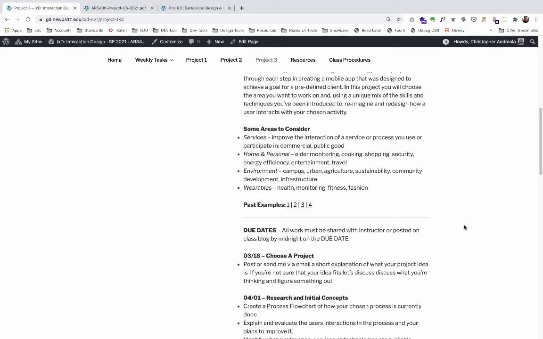So some areas that you can consider doing a project in, right? Services. So improving and interacting with a service or process you participate in. That could be a commercial service, or something for the public good. Home and personal: elder monitoring, cooking, shopping, security, energy efficiency, entertainment, travel, any of those would all be great. Something that works with the environment, right? That helps navigate campus or an urban setting, or work with agriculture, sustainability, whatever. And finally, wearables, right? That's an interesting and new area happening.